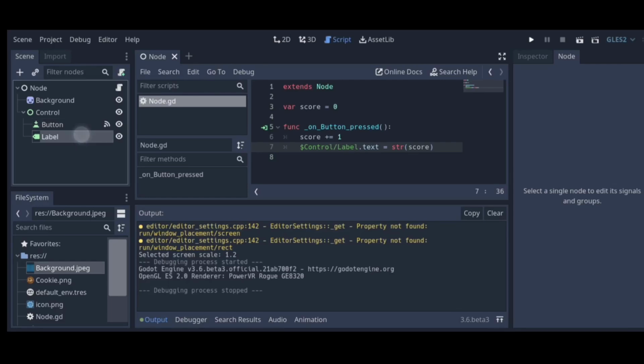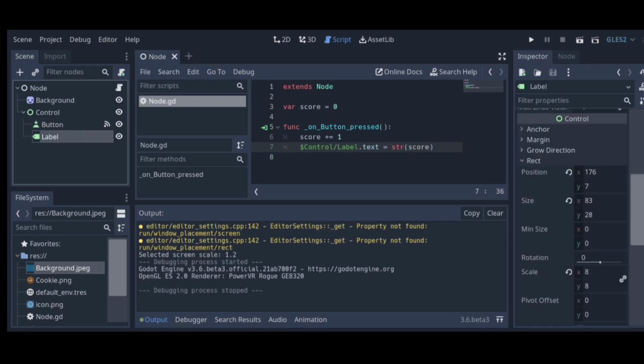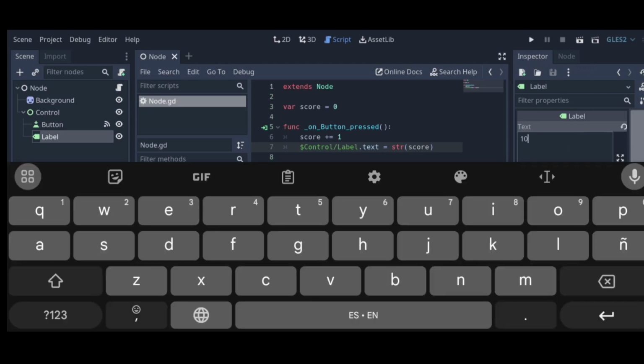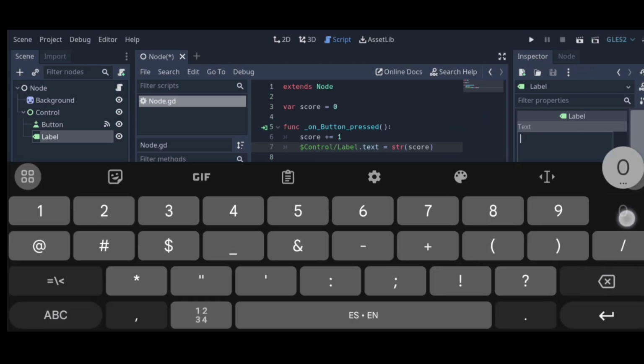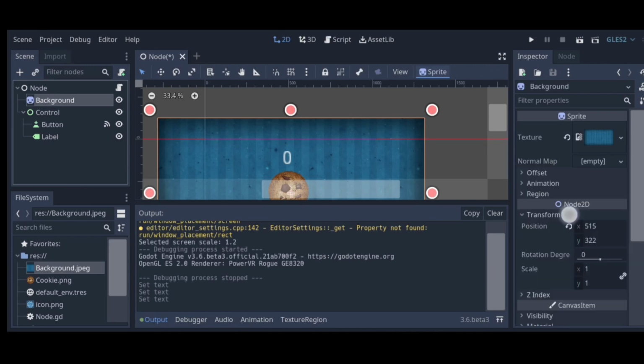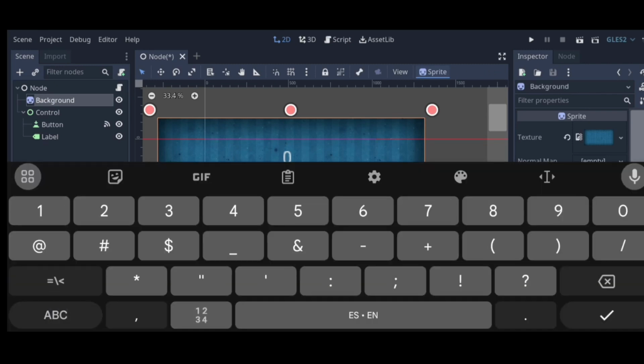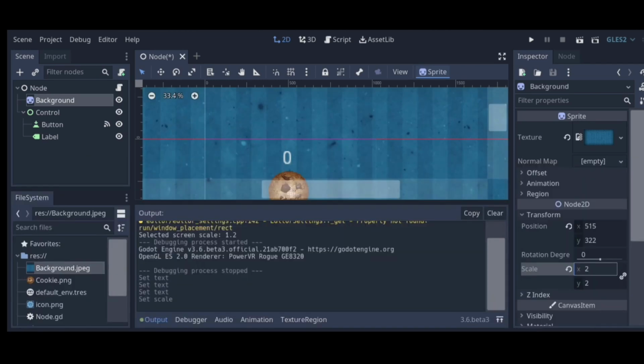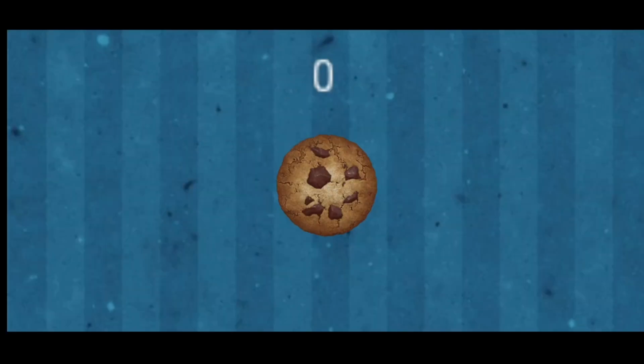So in order to fix the first problem about the text here, we are just gonna put here a 0, because initially our score will be just 0. And then here in our background node, let's go to the transform, then scale, and then give it here a 2 on both axes. Now when we play again, as you can see, the background is correct, and when we start pressing on our cookie, our score is going up.